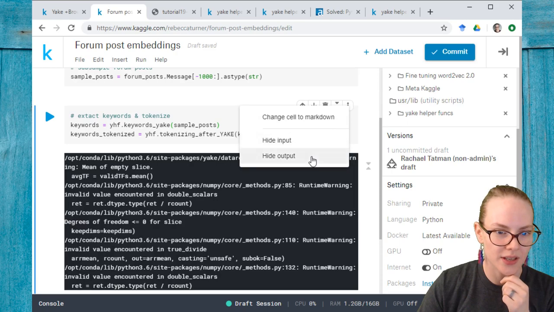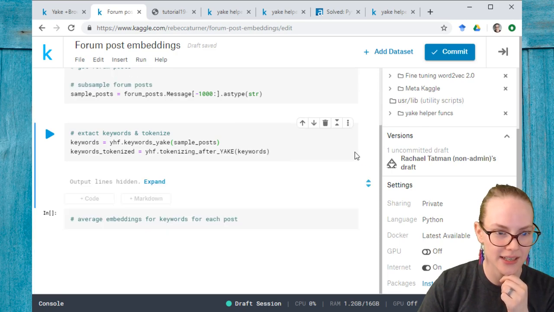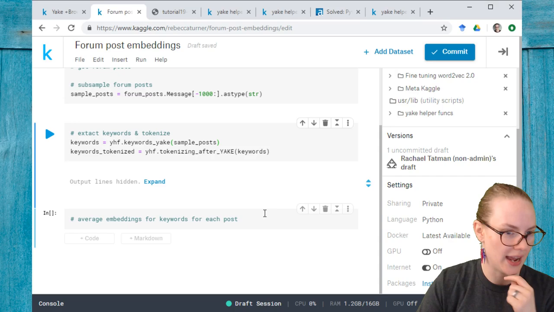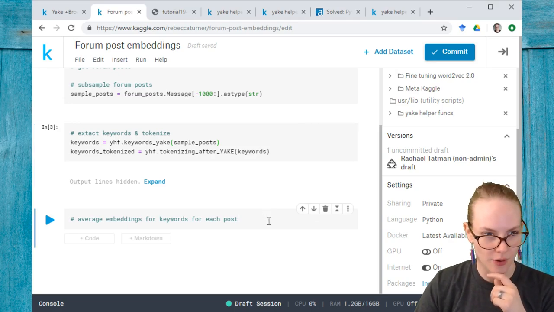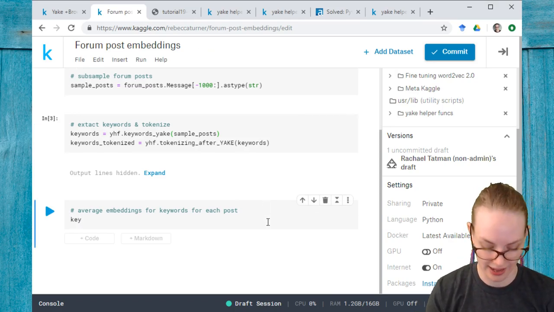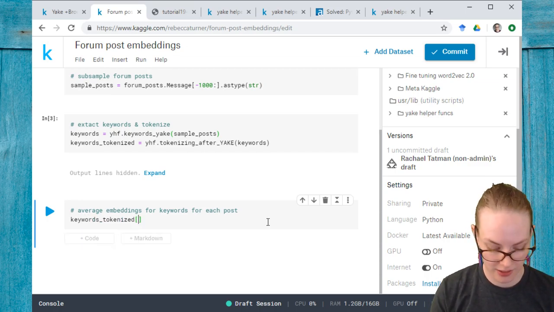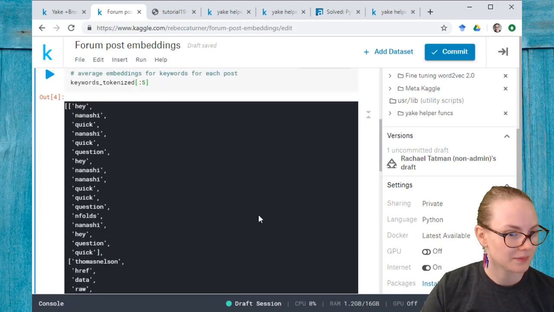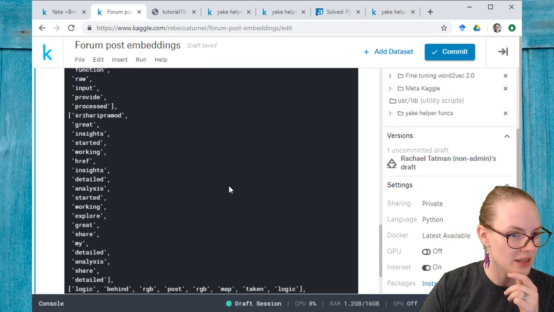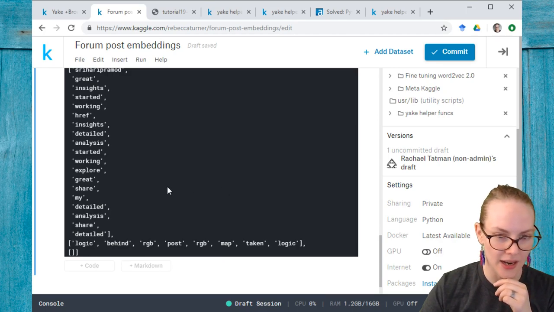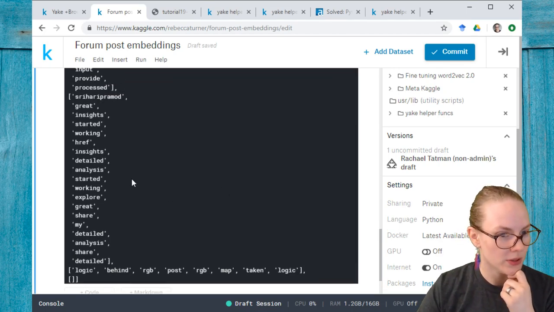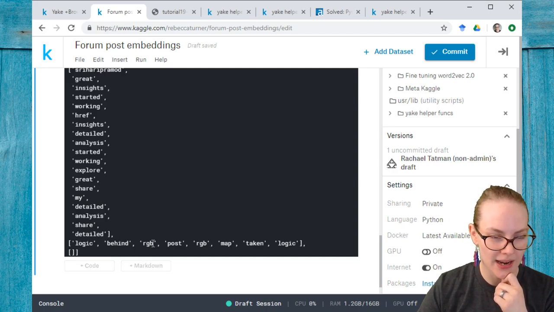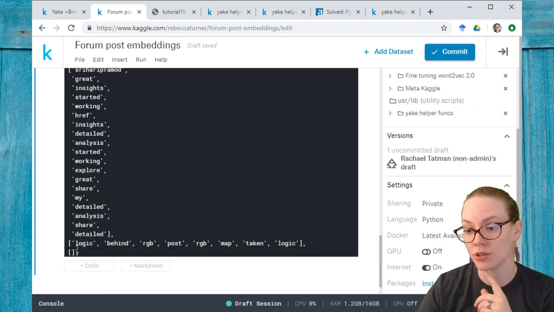And I actually don't want to see all of this output, so I'm going to hide it. When I commit the kernel, I'm also going to hide it in here. All right, so what do I have now? Okay, so now I have the keywords that have been extracted from the different posts. So this one has logic behind RGB post RGB map token. This one is empty, so we are getting some posts that don't have any keywords in them.